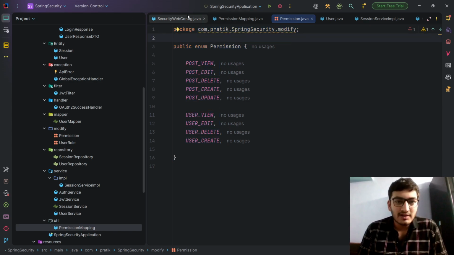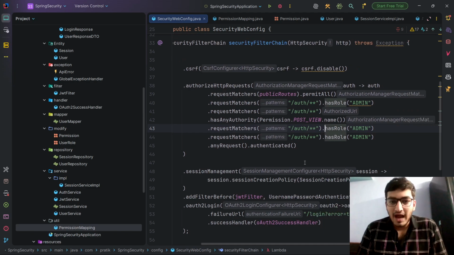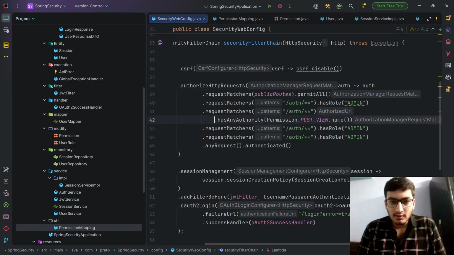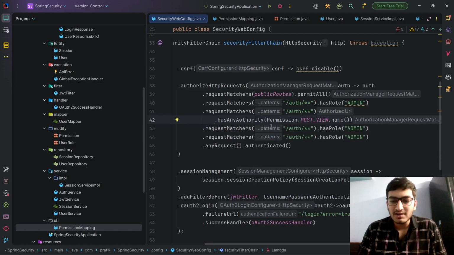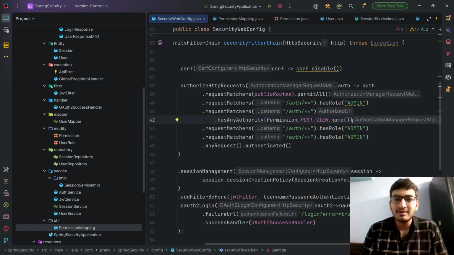Then secondly, in the security web config, we add the request matcher. For that request matcher, we add the hasAnyAuthority or hasAuthority. So what is there in that, we give this endpoint an authority, which should be for post view. Okay, so that's how we can do it. That is one method to implement it.